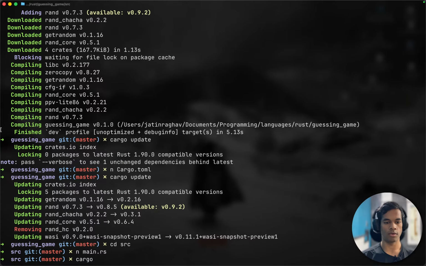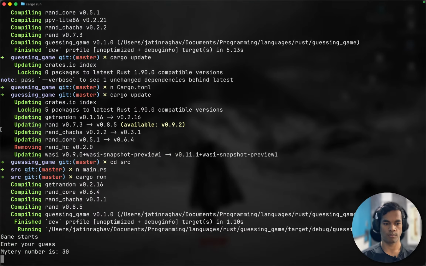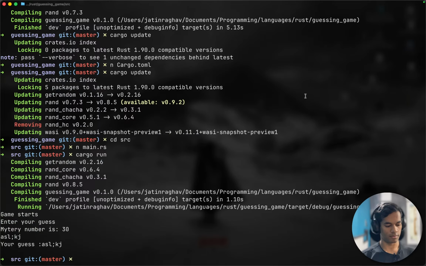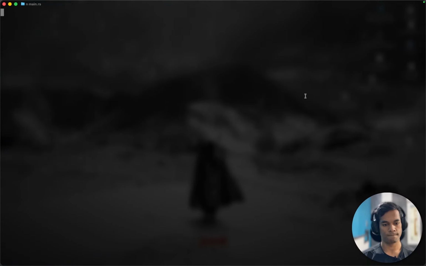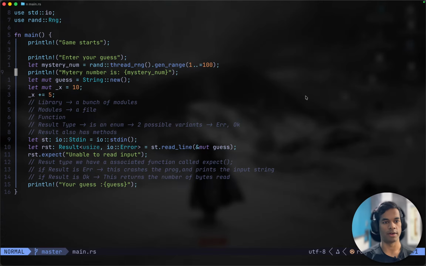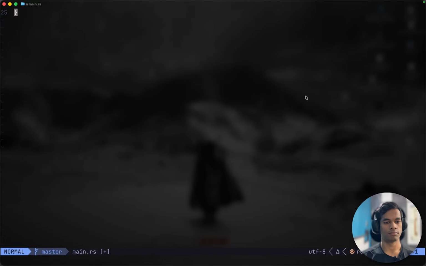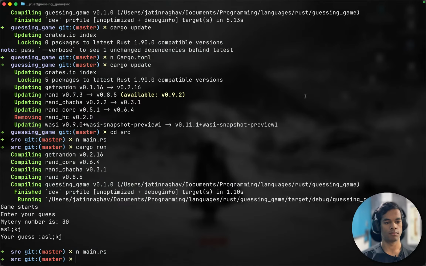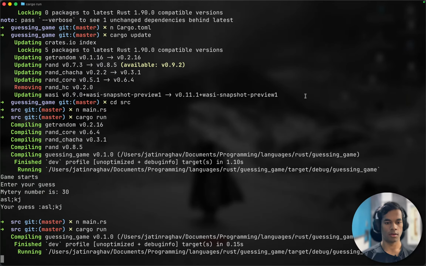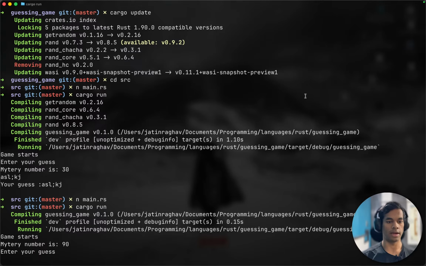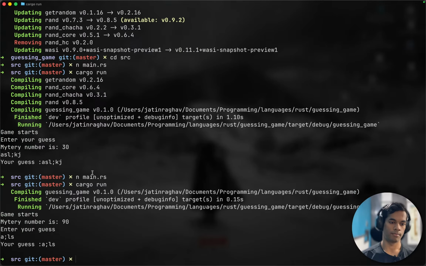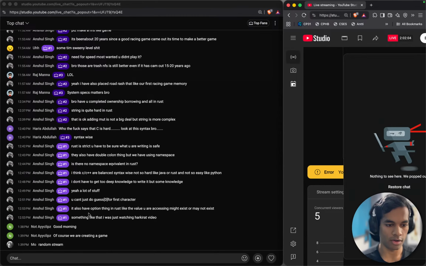And if we do cargo run, okay, mystery number is 30. Cool. They are printing in the wrong order, which is messed up. No, they are not printing in the wrong order. Cargo run, and enter your guess, and random number is now 90. Good. They are printing in the exact correct order.